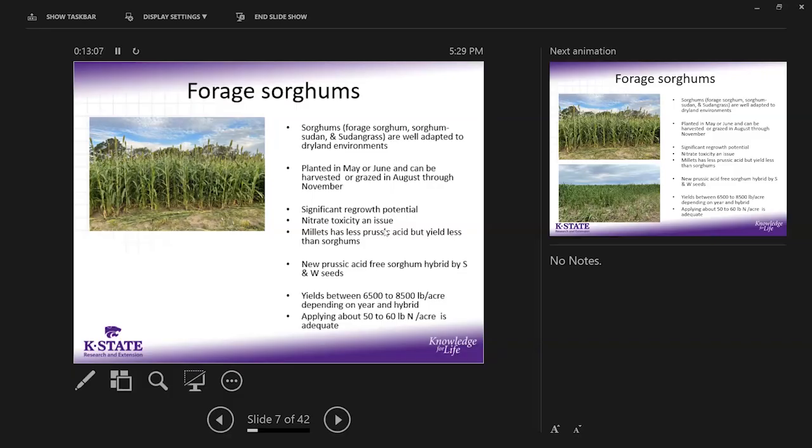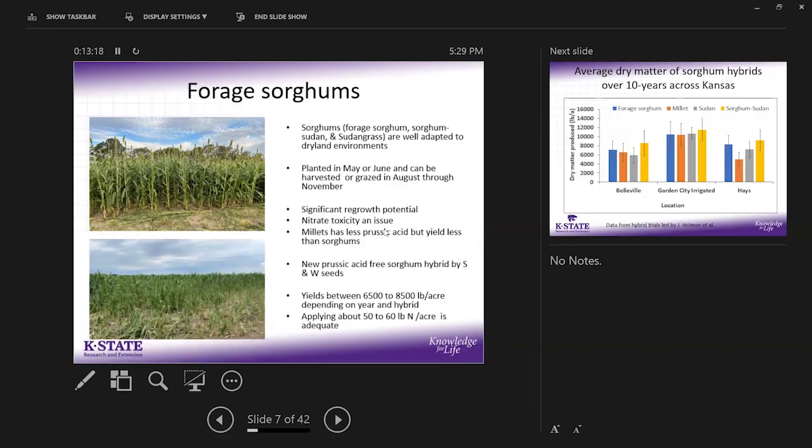Most recently, we have had a prussic acid-free forage sorghum that was released by S&W Seed. It tends to do very well, but the deer and jackrabbits also love it. So in our small plots, they pick them up. You plant it, and then they'll go in and pick those varieties that are prussic acid-free. So the 2 years we have done this, we have to replant it.